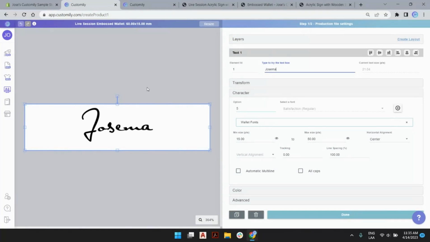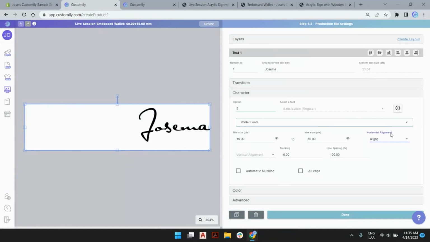Now, because the embossing will be on the corner of the product, instead of centering this, I'm going to put this to the right. Okay. And right now, the maximum size in points that I'm working with is 21. I have a maximum size of 50, so no worries there.